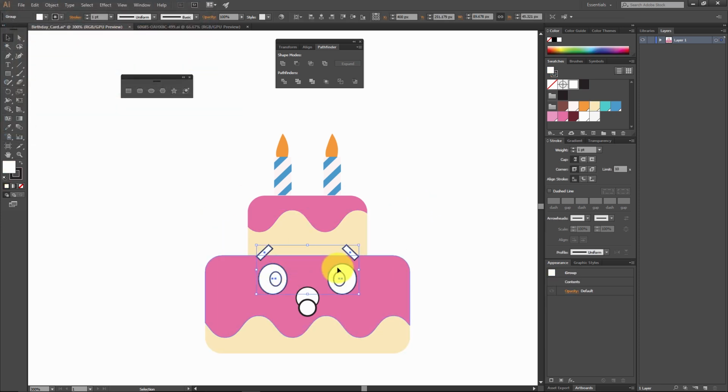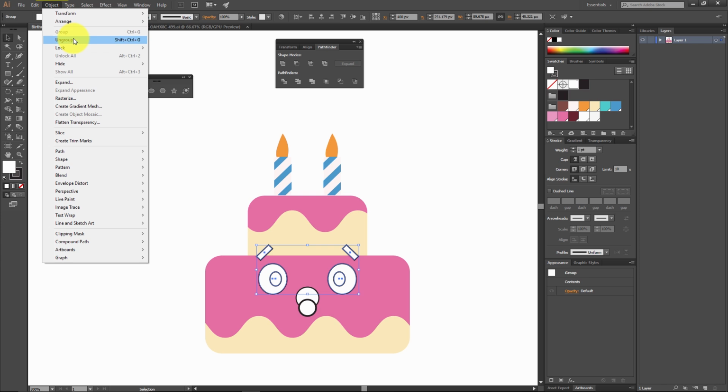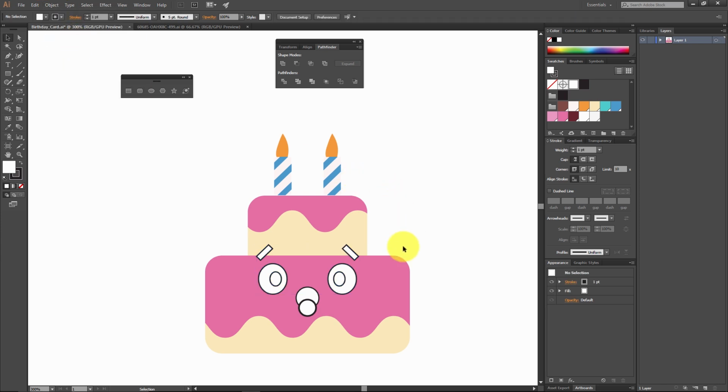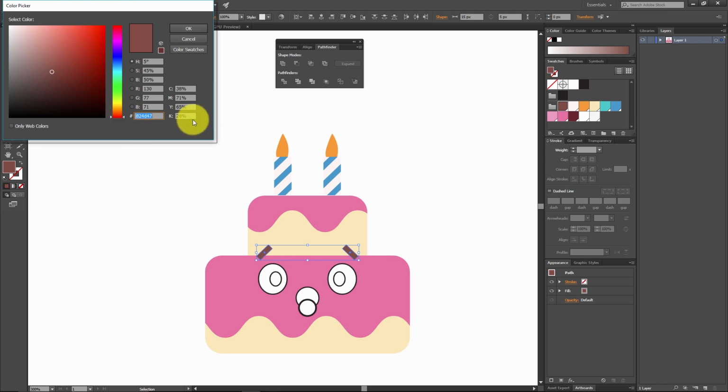Now I'm gonna make this group. You should remember that I grouped all the shapes, so I'm gonna ungroup them by going Object, Ungroup, or Ctrl Shift G. And then I'm going to select the eyebrows by going to the selection tool and pressing Shift. And I'm going to remove the stroke and add a fill of this brown color that I already selected. You can see here the number A24D47.